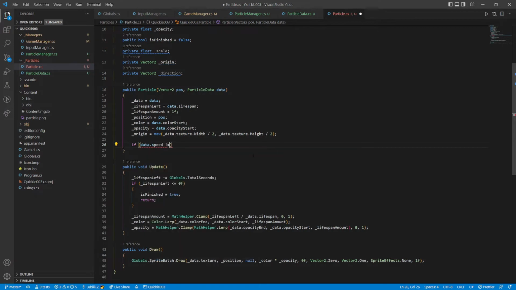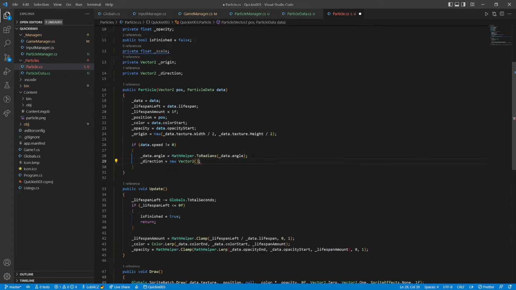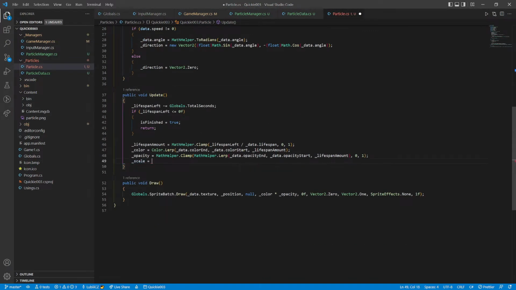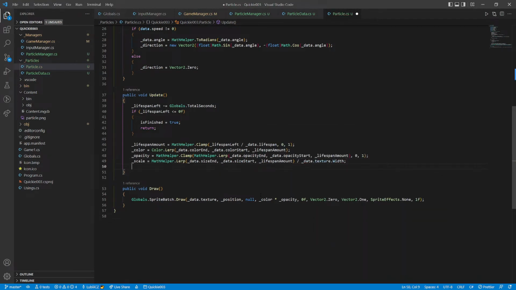If the particle has any speed, we will count the direction vector. First, we need to convert the angle from degrees to radians. Then use the sinus and cosinus functions to get the right values. Note the negative sign for the y-axis. Next, let's calculate the current scale value in the update method. It will be the current desired size, divided by the actual texture's size. And finally, change the position using the traditional formula, direction multiplied by speed and time. Put those values into the draw method, and we are ready for another test run.